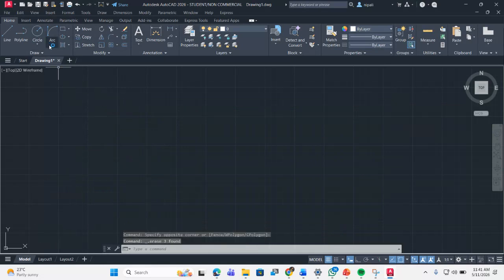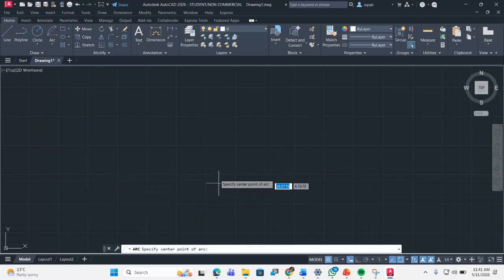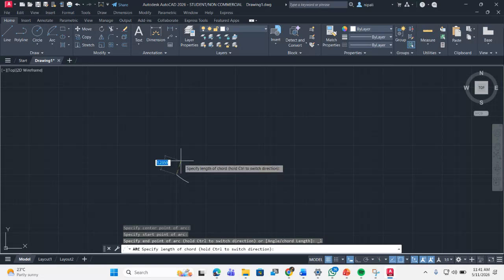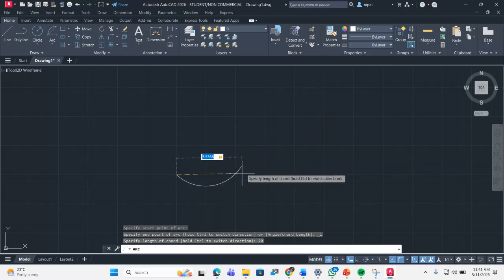The next one, I'm going to take the final part where I will pick the center, start, and length. For this one, you pick the center of that arc, and then specify the starting point, and after that I will specify the length of the chord. I want the length of the chord to be 20 millimeters. After that, I can hold the control key to change the direction, or I can just leave it that way and press enter. And by doing that, you have your arc.